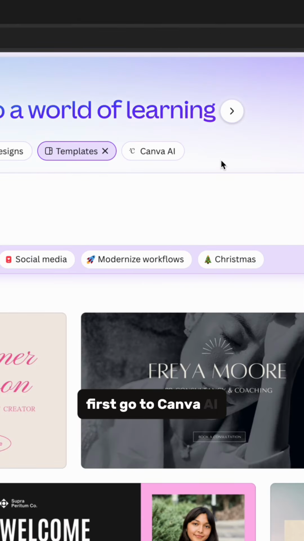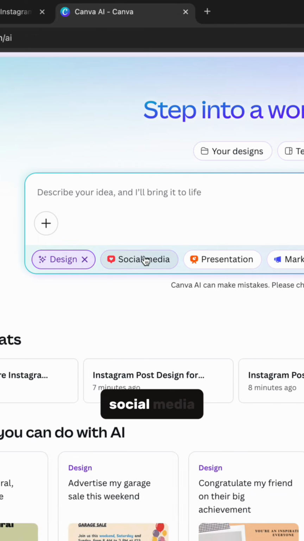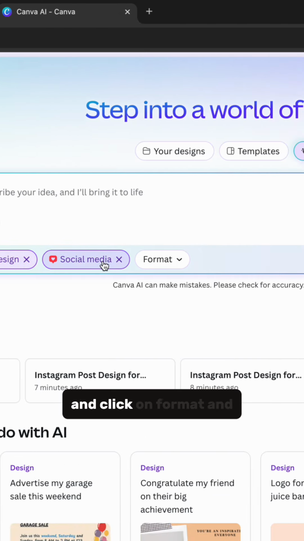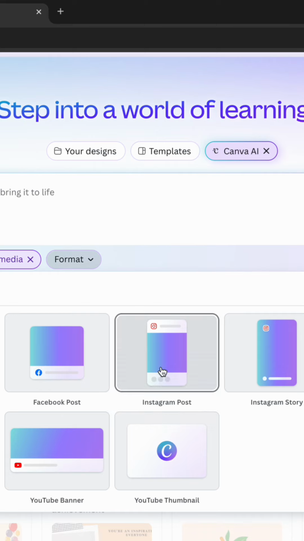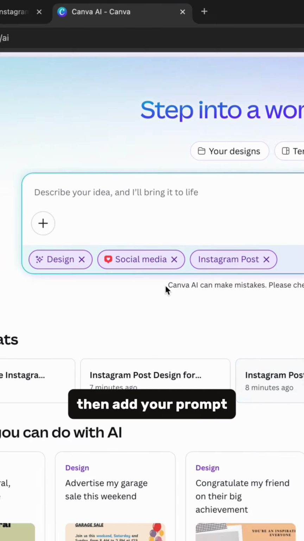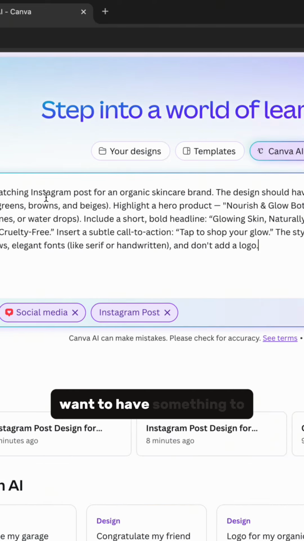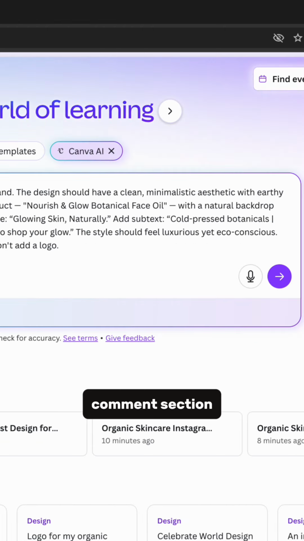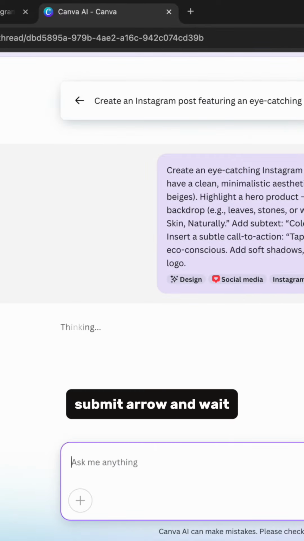First, go to Canva AI, click on Design, click on Social Media, and click on Format and choose your preferred size. Then, add your prompt. Be very specific so that you can get the post you want. But don't worry if you want to have something to start with, I will drop the prompt I use here in the comment section. Once done, click on the submit arrow and wait.